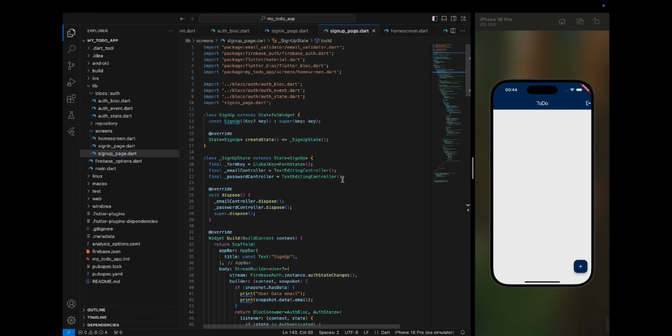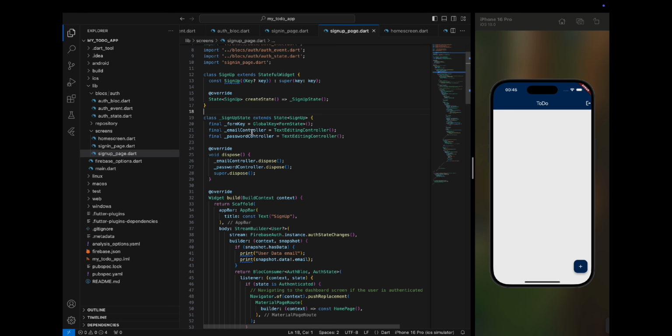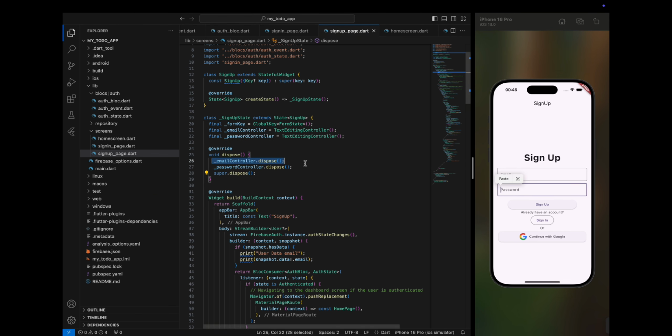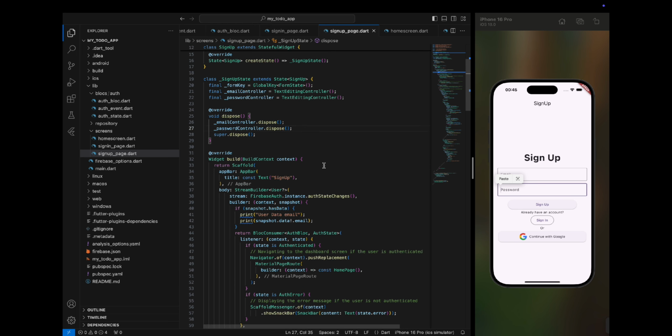Now let's get and describe to this sign up what is happening. So here we are creating the variables. One would be form key for our form validation, and other would be email controller to hold the data of the email text field. As you can see here, it will hold the data from this email text field, and password controller would take the data from this password. And whenever this screen is disposed, we are disposing these controllers.